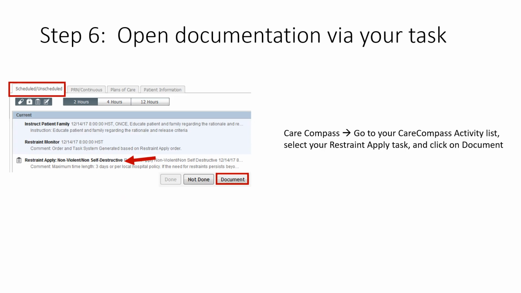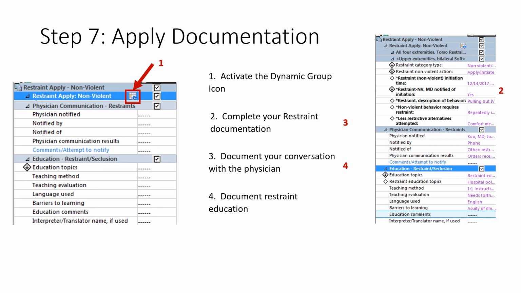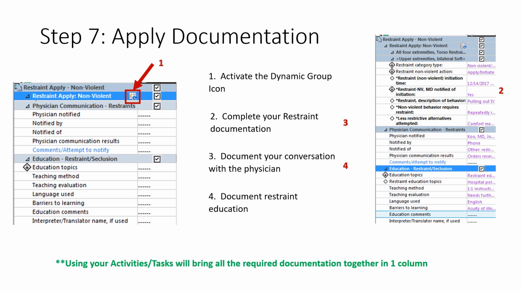Step 6. Opening your documentation via your task list. It is always best to document using tasks or activities as it will open all the required fields. Select your Restraint Apply task and click Document. Step 7. Activate your dynamic group icon. This is another one of those problematic areas that can be missed. Again, if you notice that you never documented anything about the restraint, check to see if your dynamic group was activated. Once you finish your restraint documentation, complete your communication physician and the restraint education documentation.